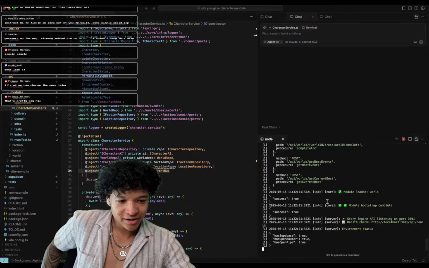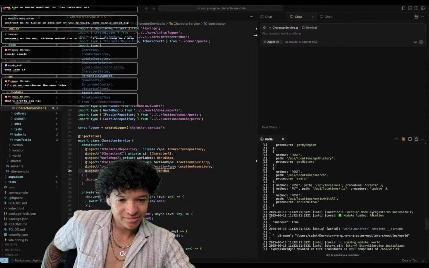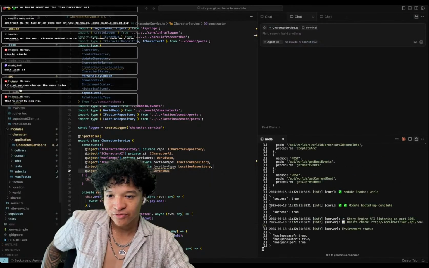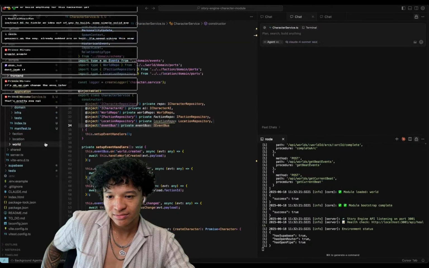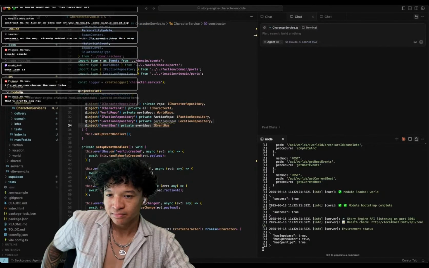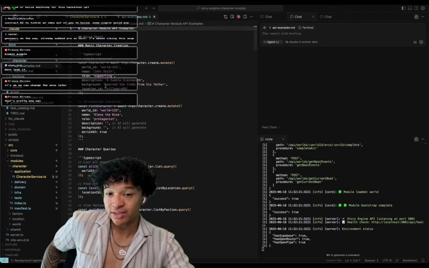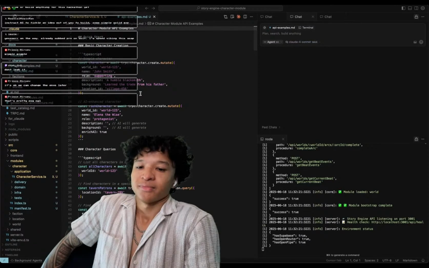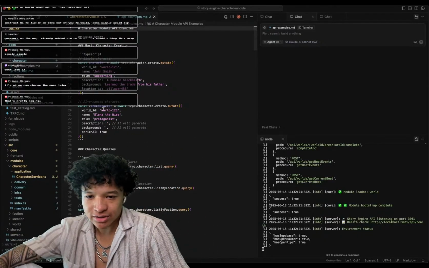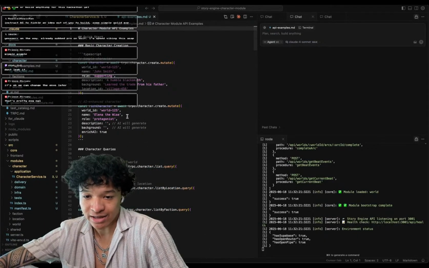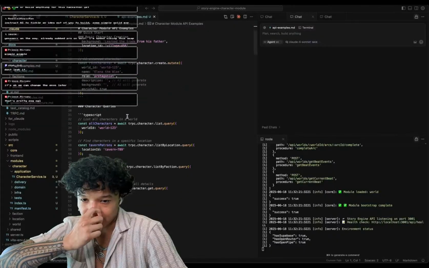That's pretty pog and GL, right? But the front end, did it write docs for the character module? It did write docs. So we could create characters. We could enhance a character. We have character queries.